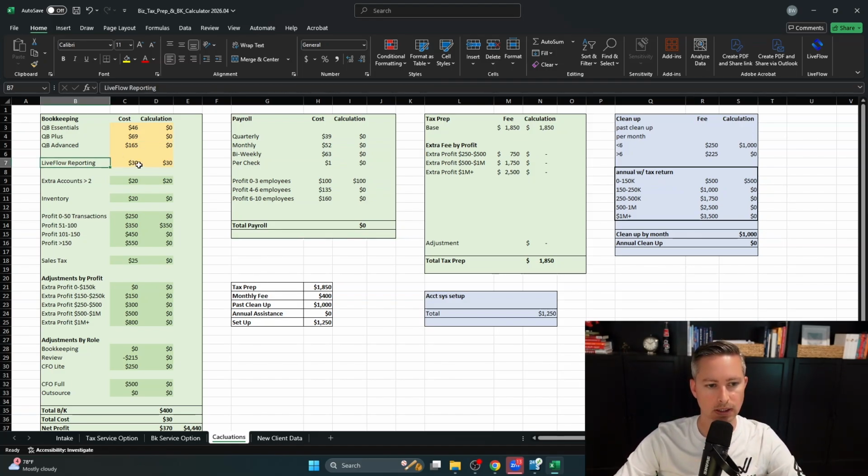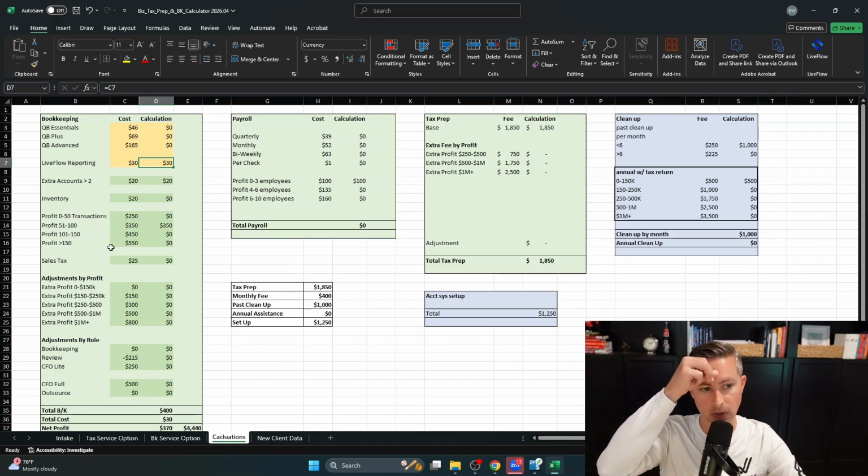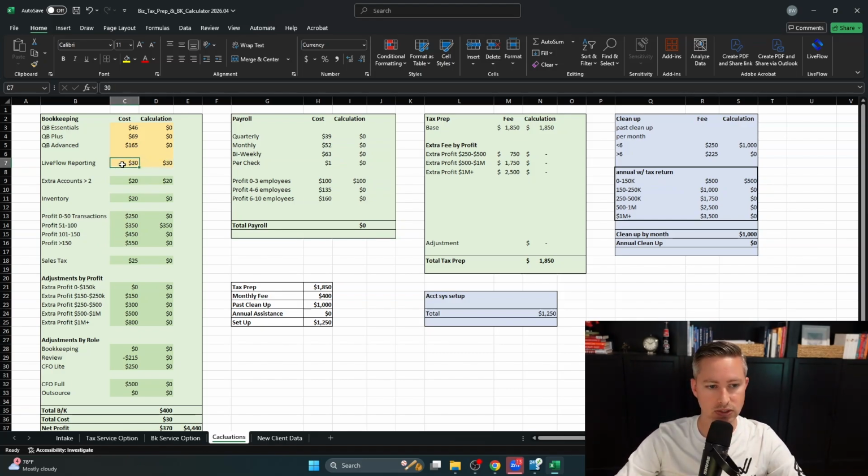Live flow reporting, it always defaults to charging for that. I don't have anyone using that right now, but it does default to just leaving that $30 in there. But you could always change this to just say, hey, if they want the reporting, or you could come in here and delete that if they don't want that. But that's like dashboard reporting and being able to put together custom financials for them. So that would be a higher level service that I would charge more for. Right now, that's just the cost of what LiveFlow would be. And actually, I don't even have access to that anymore. So I need to remove that for my own clients.